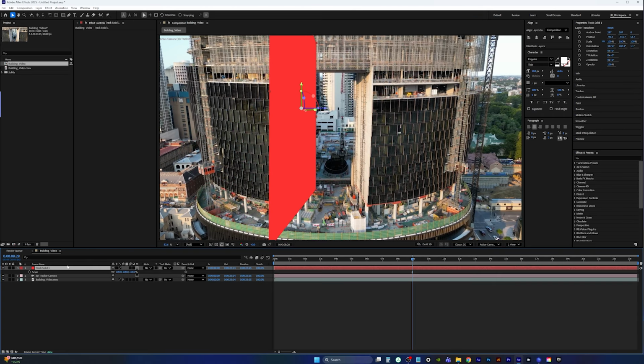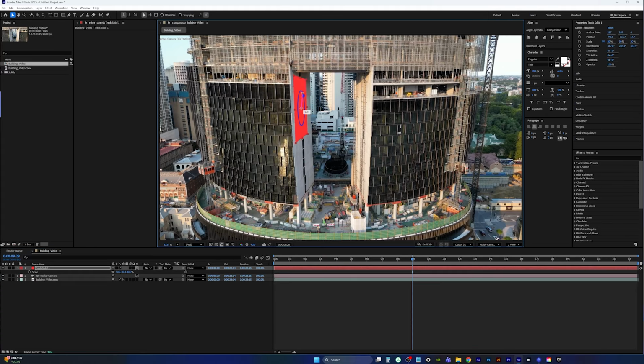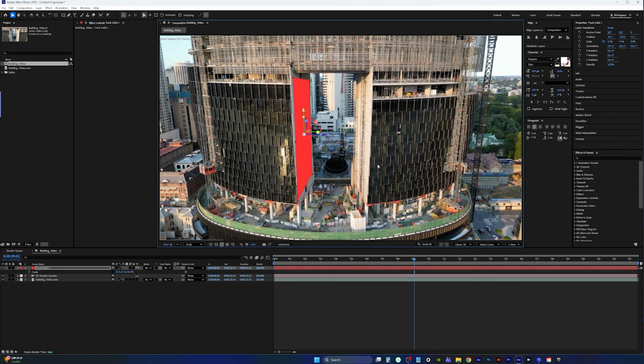We can hit S on your keyboard and scale that down. We also want to rotate it as well, just so it's kind of better aligned to the wall. We'll scale it up as well. Let's turn off the constrained proportions so we can actually scale this along this axis. So we can kind of get the whole thickness of that wall as well. So I just spent a bit of time fiddling with that, just trying to get it nice and aligned as best I can to that wall. We want to push that up as well. So something like that will be fine.